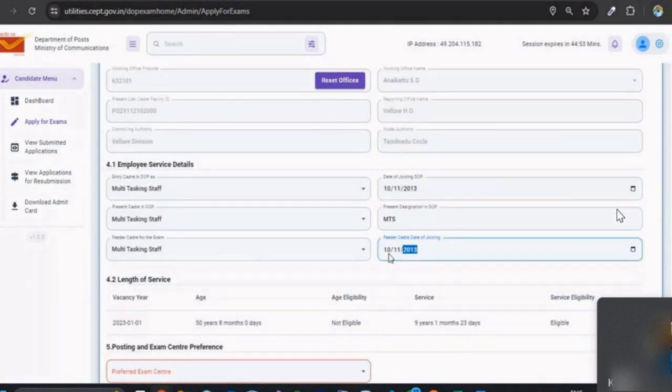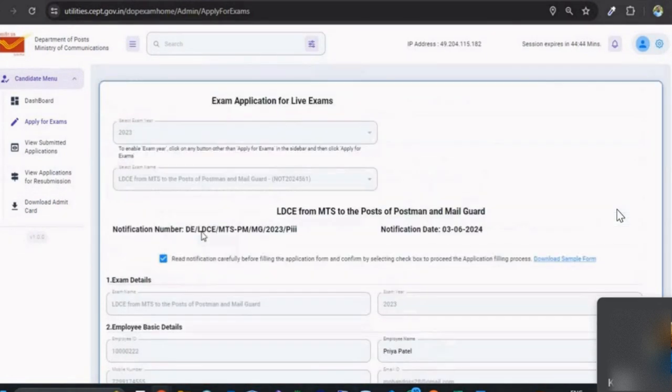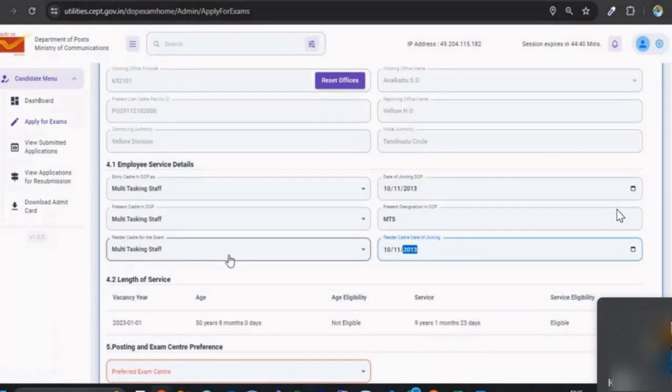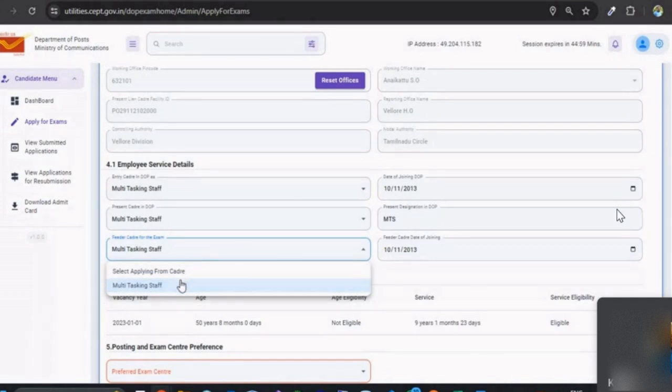The feeder cadre is the cadre for which the post the candidate is applying. For MTS to postman, MTS is the feeder cadre. So if he is selecting the feeder cadre, we restricted according to the exemption, we will not show all the things. We will show only the feeder cadre.